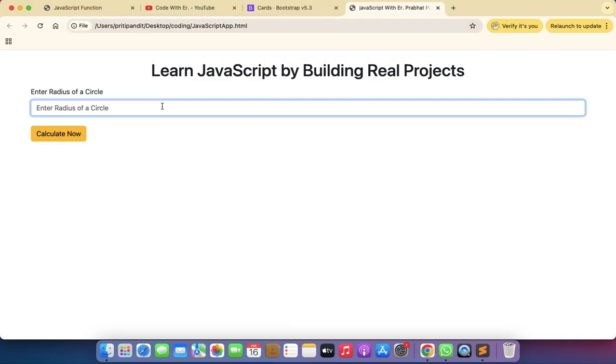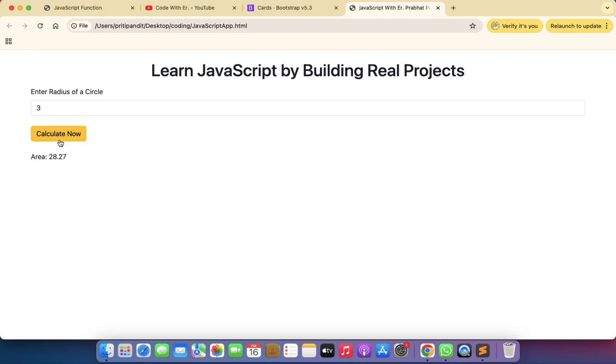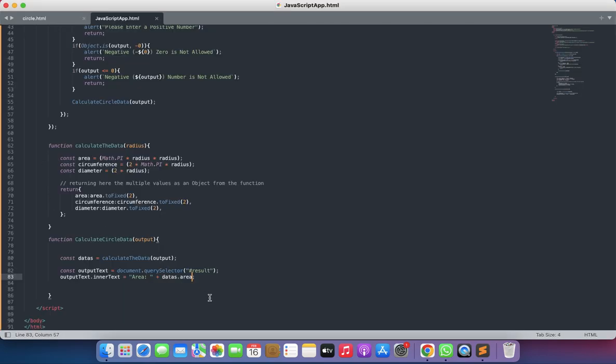So let's just put here 3, and now hit the button calculate now. See, boom, guys, here is the area. Okay, here is the area, guys, and similarly I will be able to show other things as well. So I can show here the circumference of the circle as well.